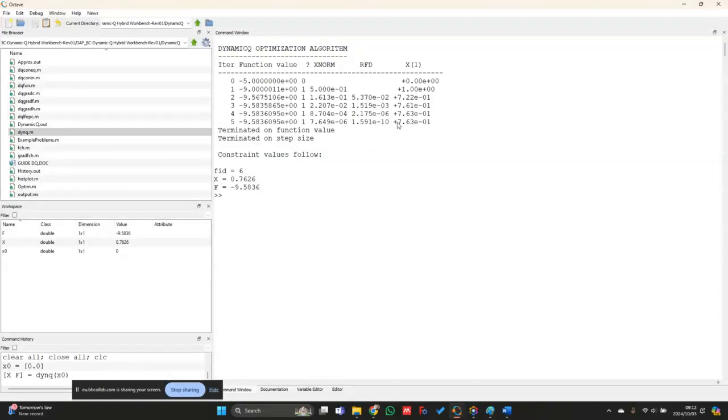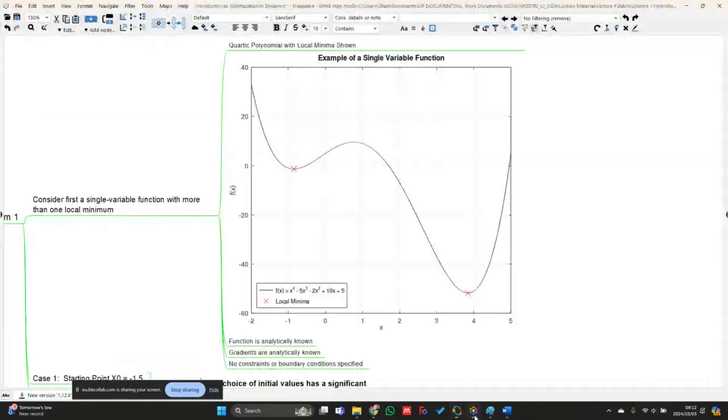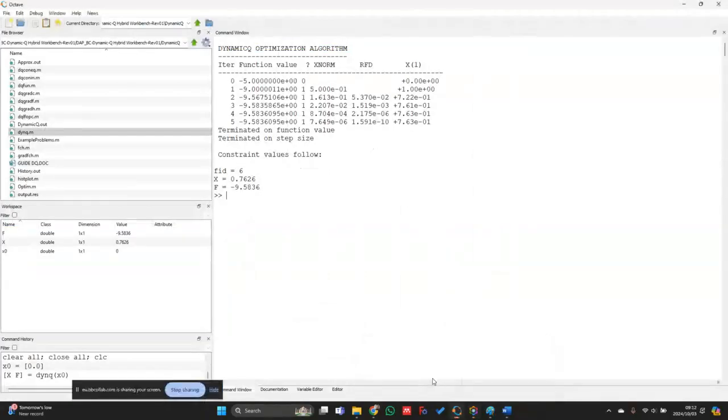And then if I check x1, I can see that it's 0.763. Now if I just go back to my analytical curve over here, I can see 0.763 sits somewhere around here. So it does make sense where it converged over here. It does seem to be at that local maximum that I have. If I then look at the function value, in this case, it returns minus 9.5836.